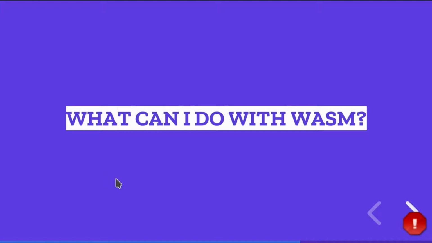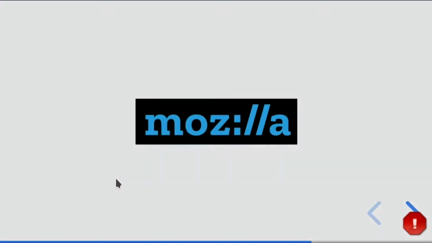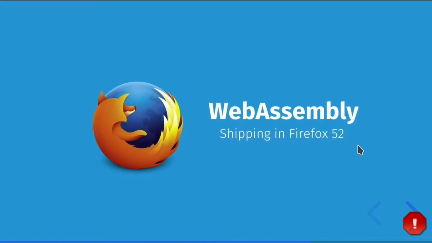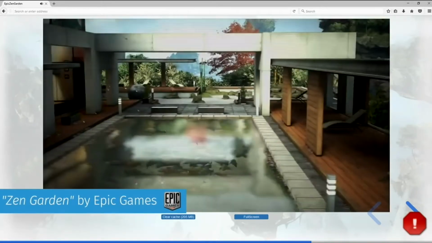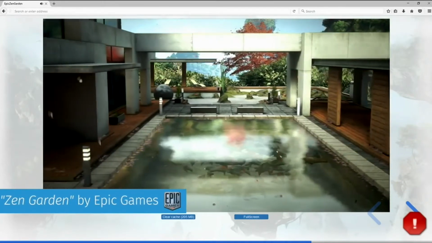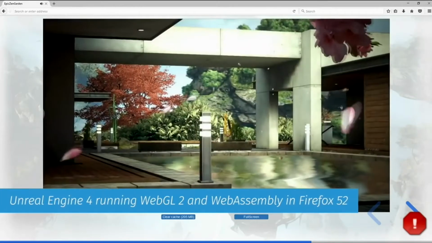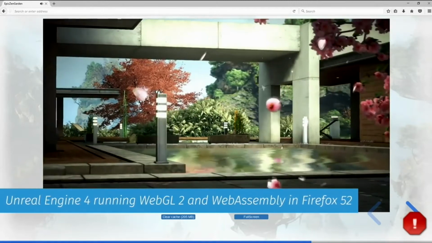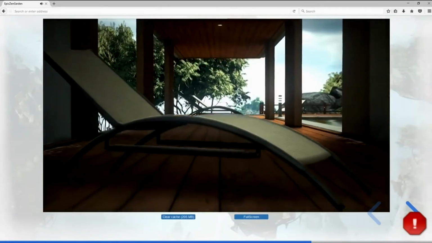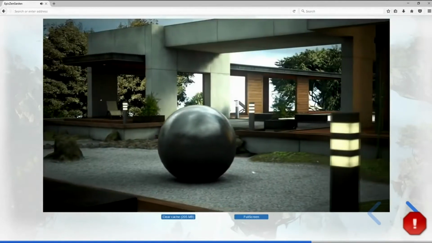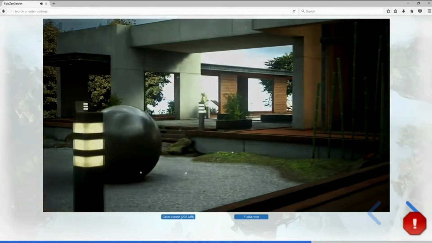Okay, what can I do with WebAssembly? You say, okay, this is all theoretical, so what can I do with that? There are multiple things you can do. For example, this is a demo on Firefox. What you see there is Unreal Engine 4 that was migrated into WebAssembly. And in the browser, you can execute 3D graphics, sounds. For example, if it's a video game, you can execute the AI with high performance.